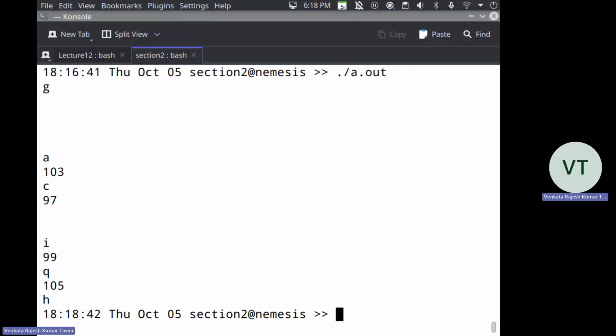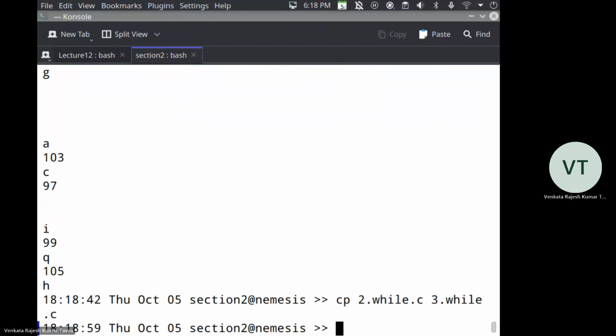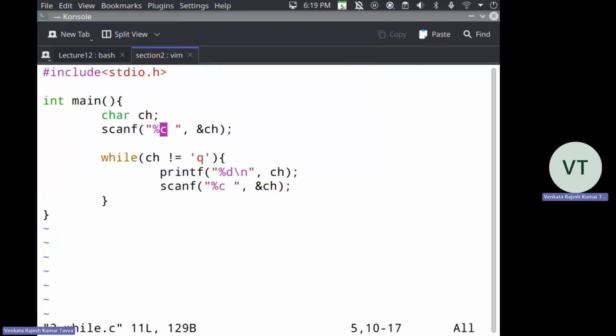All right. So to avoid this, the simple method is to put the space before percentile C. You see, if you have two or more format specifiers, giving space in between doesn't matter. But if you give space at the end of a format specifier, then you will run into these kinds of problems. So if at all you want to skip white spaces, always put it before the format specifier rather than after.